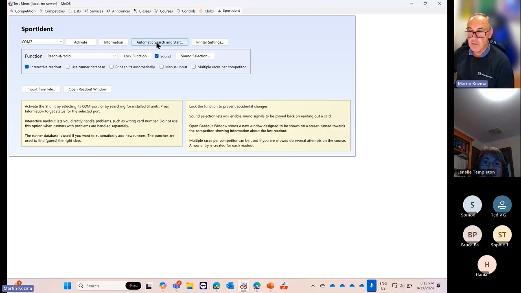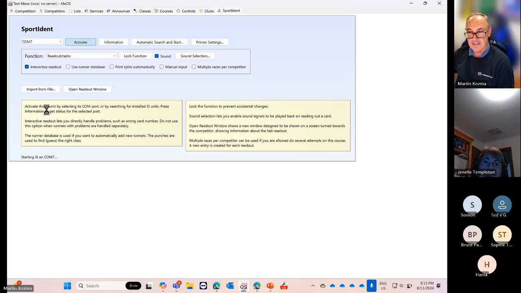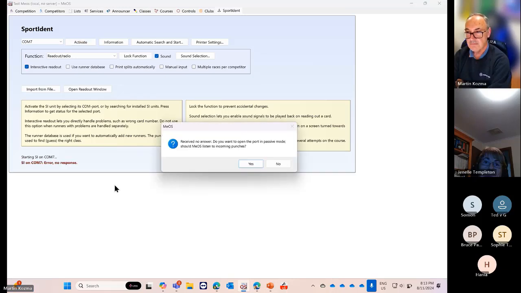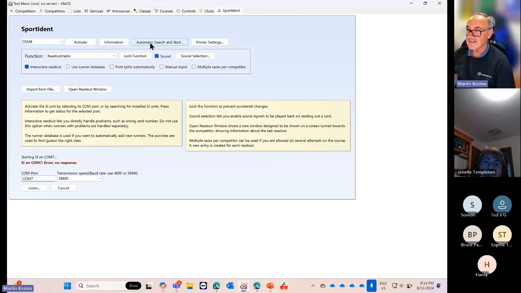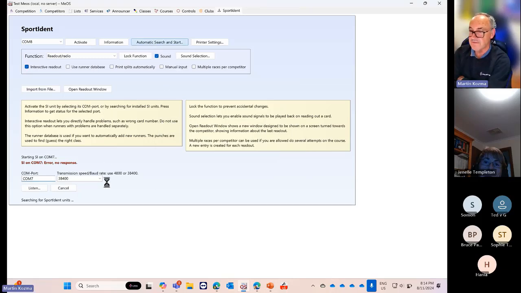First time, you might want to use this to try and find whatever COM port it's using. But all you need to do once it has it is to click this button called Activate. It starts to look for this download control. I'll just give it another go because the COM port might have changed.